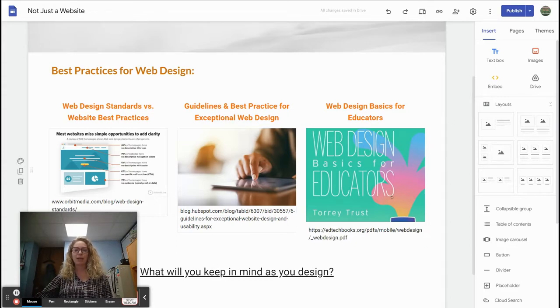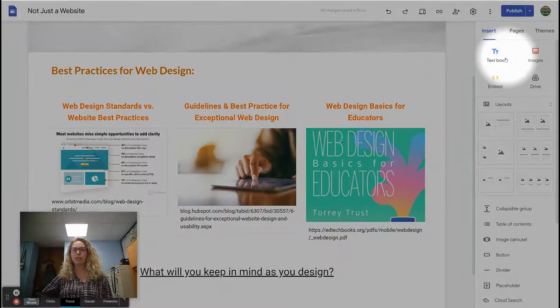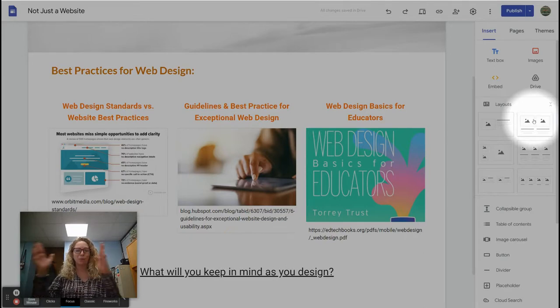In the top right-hand corner of that menu, you are going to find the text box feature, images, embed, and drive. I'll be honest, most of the time I stick with these four features. They can get me a lot, even though they seem rather simple. Underneath layouts, sometimes I will use these different layouts so that I don't have to spend time rearranging different things on the page, that layout is ready to go for me.